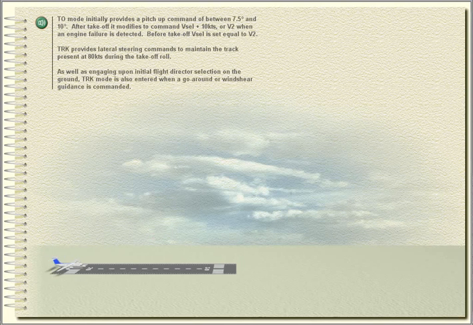Takeoff mode initially provides a pitch-up command of between 7.5 degrees and 10 degrees. After takeoff, it modifies to command VCEL plus 10 knots, or V2 when an engine failure is detected. Before takeoff, VCEL is set equal to V2. Track provides lateral steering commands to maintain the track present at 80 knots during the takeoff roll.